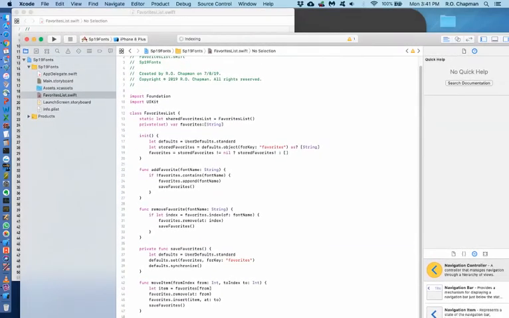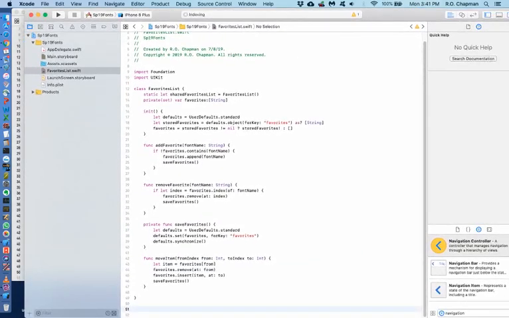So we've got this class FavoritesList, and we're going to create a variable called sharedFavoritesList as a property of the class. We're going to use it as a singleton class. There'll only be the one instance of it. And then this is the main piece of model data. It's going to be a list, an array of strings. We'll create an initialization function.